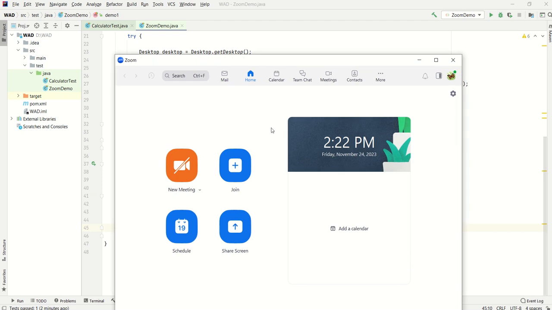This is the Zoom app I'm taking for the demo purpose for WinAppDriver automation. Okay, so let me do one scenario. So just print all these tab names and click on the meeting tab. Okay, so this will be the scenario.